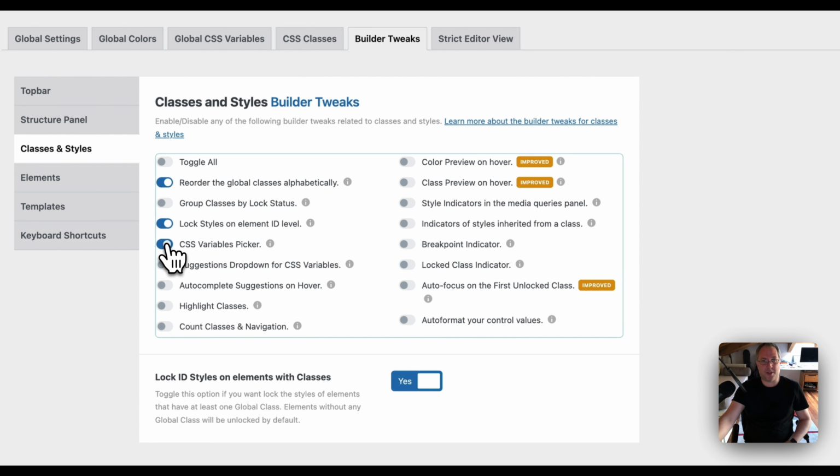I'm going to enable the CSS variable picker because I want to be able to easily assign CSS variables to my elements. I'm going to enable the suggested drop-down for CSS variables, which will suggest the related CSS variables when I'm typing inside a control. Autocomplete suggestion on hover gives you a preview when you hover on the suggestion, showing how it will be applied inside the builder. So I'm going to check this as well.